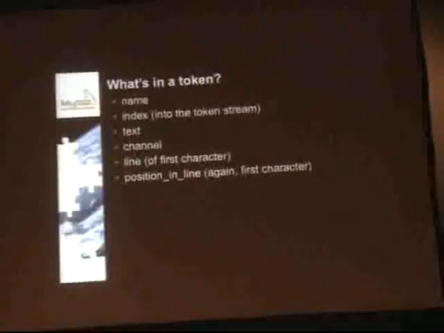Obviously, we can get the text back for a token. And every token has a channel. I'll show in the next slide what that means. It's kind of a neat trick. And of course, the position of it: the line of the first character of the token and the position in line of the first character.